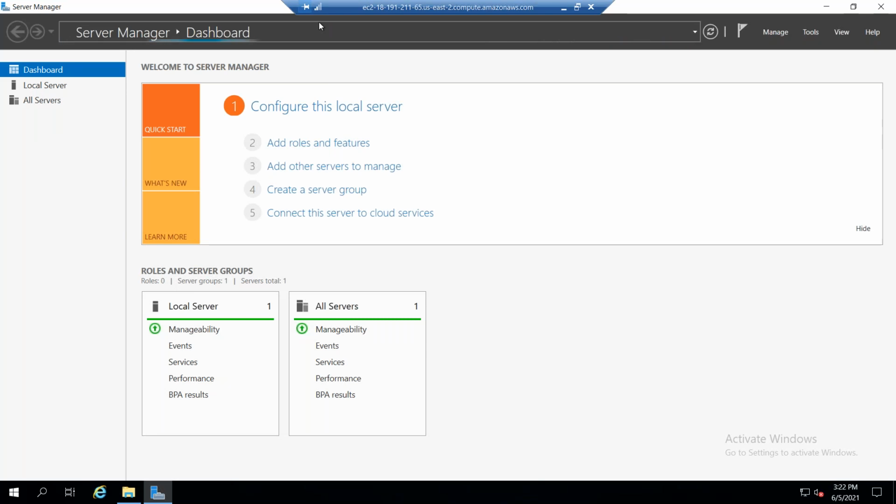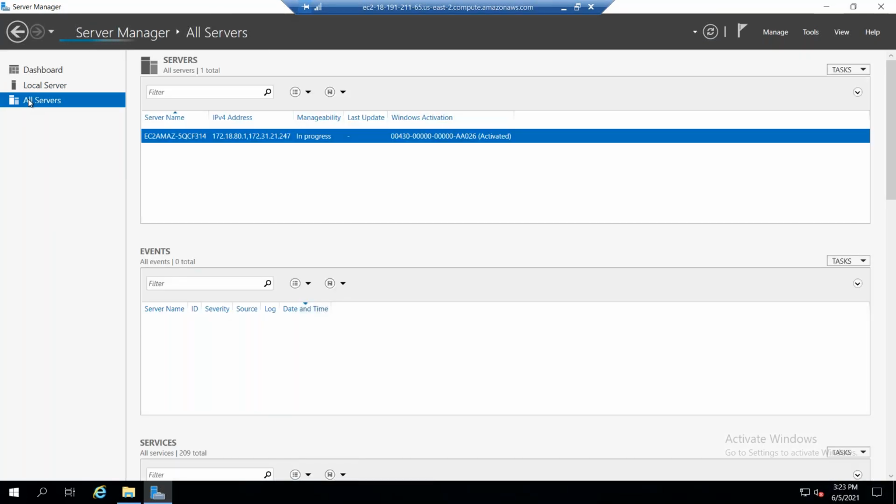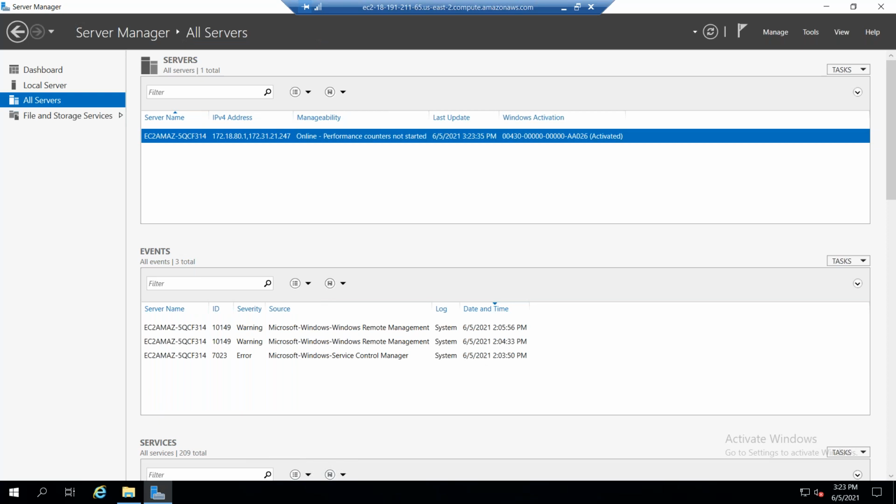If you want to add roles, some Active Directory roles or DC roles, you can do these things. You can configure it from here if you want to make use of these servers. This is the dashboard. Or else if you click on All Servers, your Windows server status will show there. Only one server is present, right? That server's IP address is 172.18.80.1. Public and private IPs both will display here, and you can see that by default the Windows activation key is also given and it is activated.